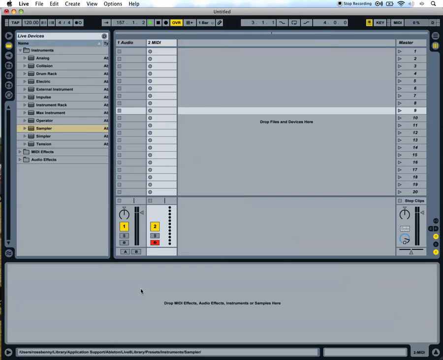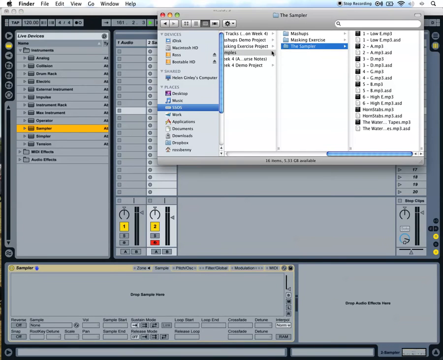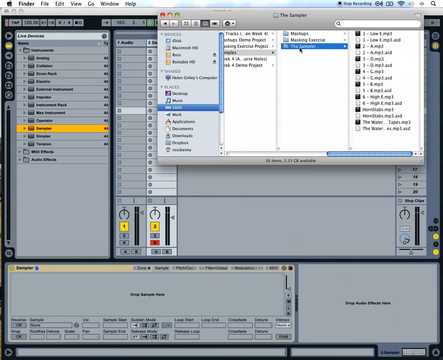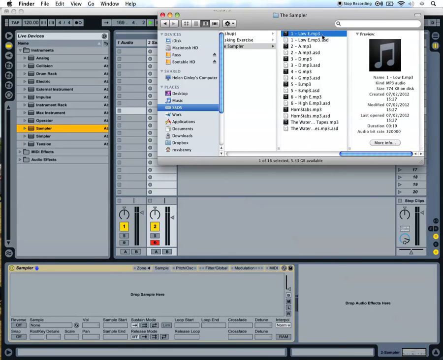So first drop in a blank sampler into your project. Now you'll see this big grey area that says drop sample here. Go into the week 4 materials. In the week 4 folder, then samples, and under the sampler, you've got 6 different guitar strings, horn stabs, and the Watergate tapes. We'll start off with 1 low E. So this is a guitar string going through an amp sampled, just playing an open E string.